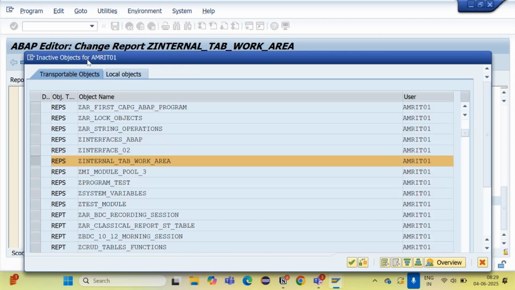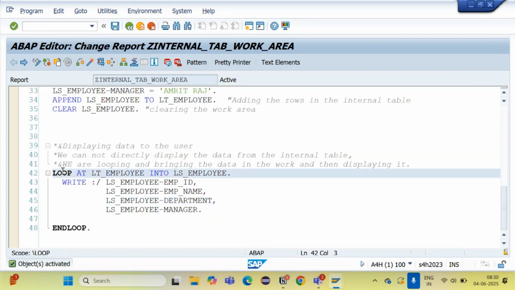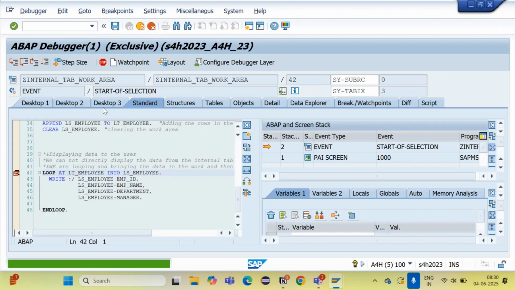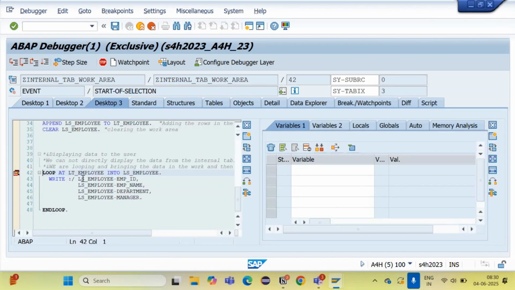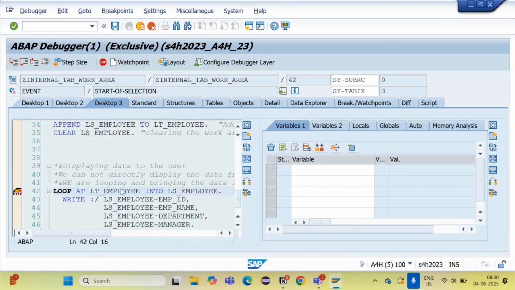See this. Let's go and check. I'll put a debugger here also. Execute. So on desktop 3, we have a total of 3 records in the internal table.